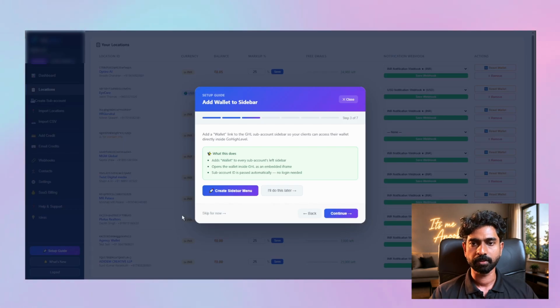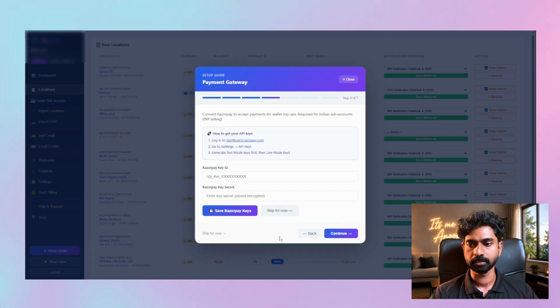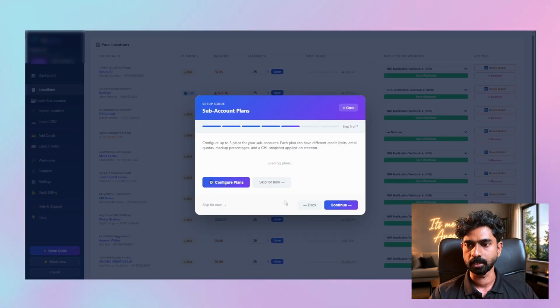If you want to skip any steps, you can just skip and click on continue. There you can see the option to enter your Razorpay key ID and key secret. You will get this option inside the settings also. This is the initial step-by-step setup guide, and it will save you some time. If you don't have the Razorpay key ID, you can skip this step and do it later inside the settings tab. After that, you can click on continue.